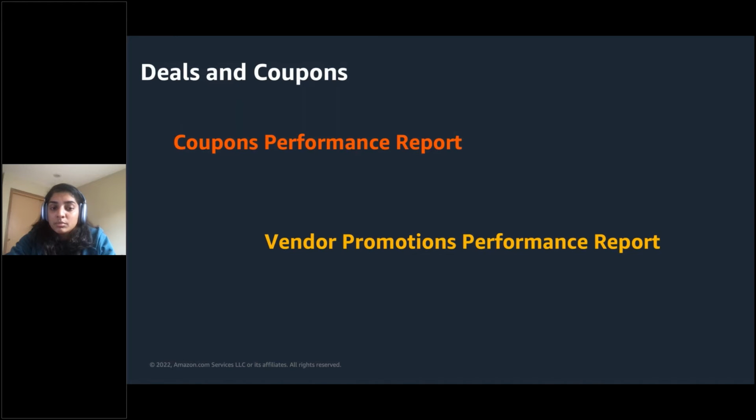And the vendor promotions performance report, also called the deals performance reports, includes sales from promotions, the type of discounts that were offered, and how many items were sold as a result of the promotion. And we do support 3 promotion types here, which are best deal, lightning deal, and price discounts.